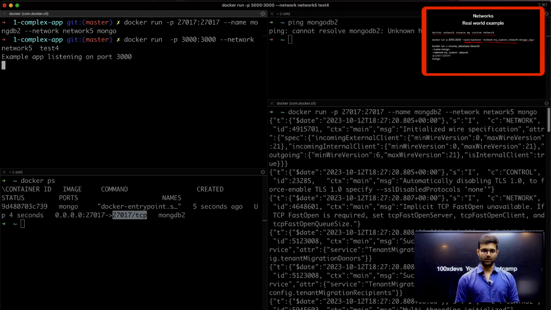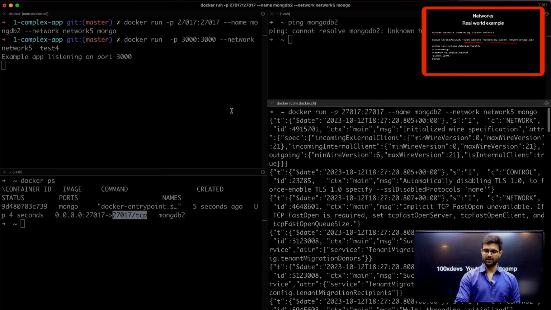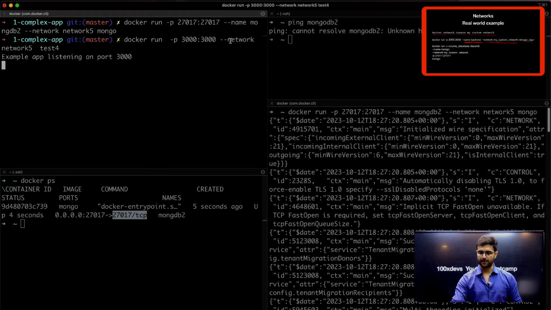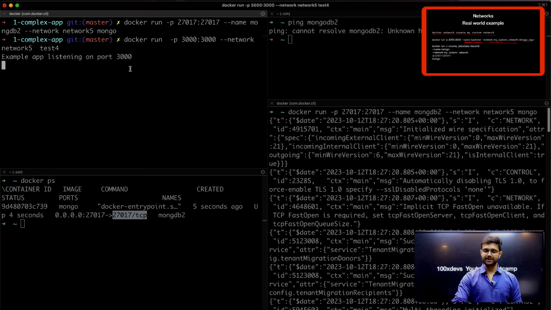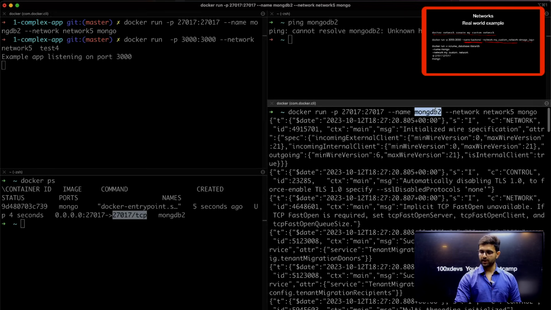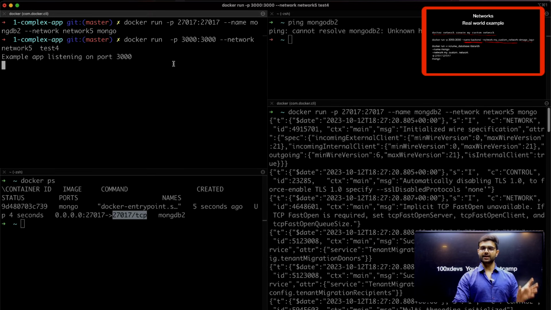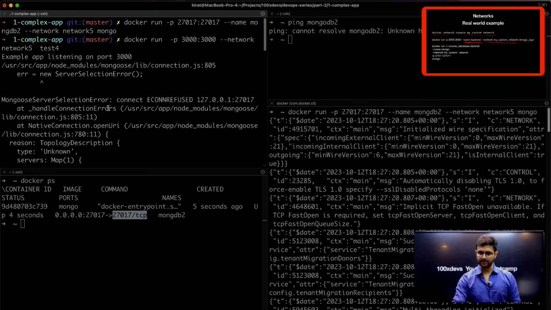Now if I go to localhost:3000, hopefully this has a connection to MongoDB now, because one, they're part of the same network. This one says --network network5, and this one also says --network network5. Secondly, inside the index.js file, I replaced the MongoDB URL. I replaced localhost with MongoDB2, which is the name of this container, and inside the context of this container, it should resolve to the MongoDB container.